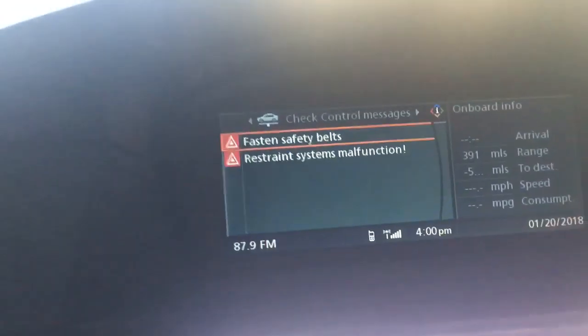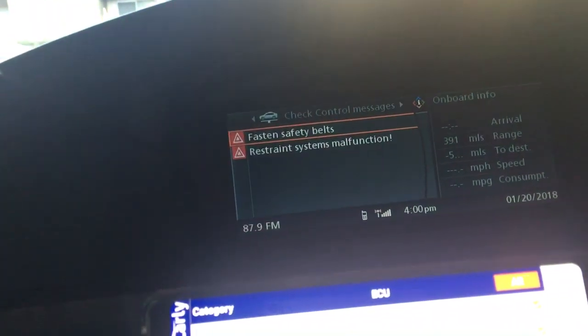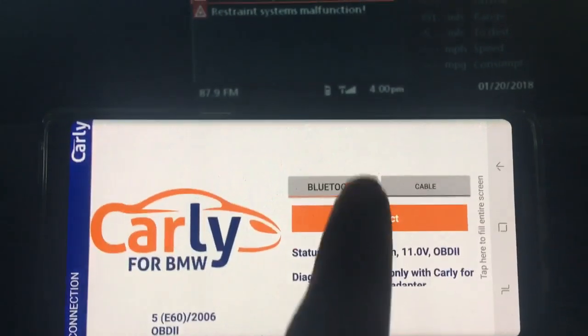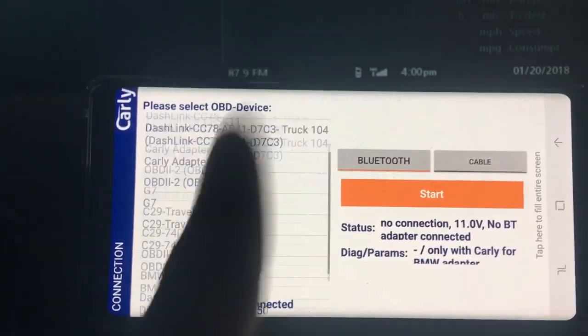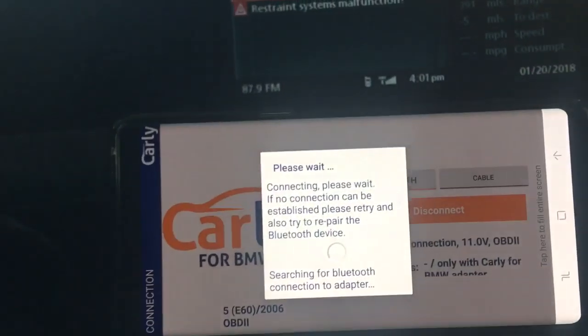All right. So now let's go back to the function. We're probably going to have to reconnect. See the little check mark left. So we'll go Bluetooth again. Choose the one that you're going to use. Hit connect.